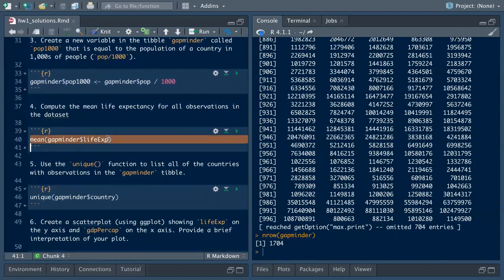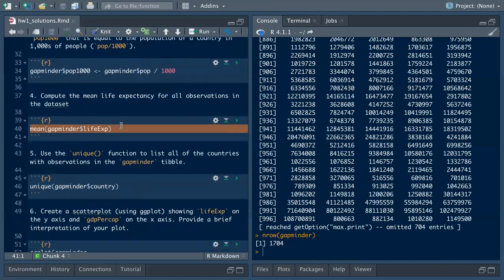Next, I want to compute the mean of life expectancy. Any questions about this one? We're going to cover more ways to do this today. Questions about creating a new variable? Questions about calling a column in a data frame? Dividing by a constant? Feel okay about that? Okay. Next, we're going to compute the mean. And again, we're going to call Gapminder life expectancy.